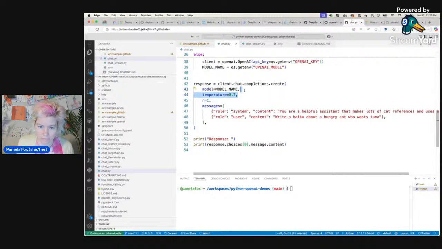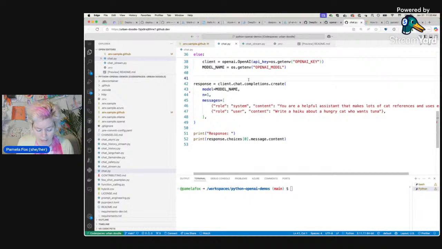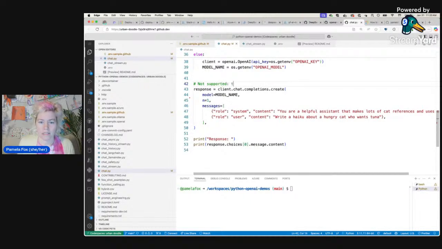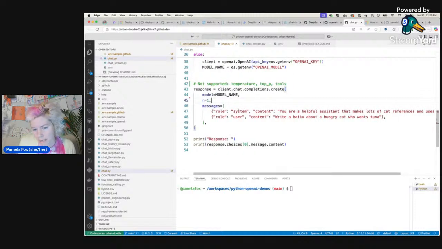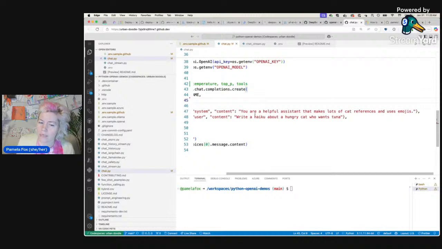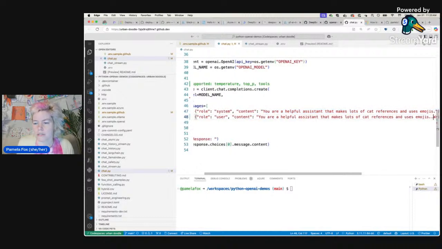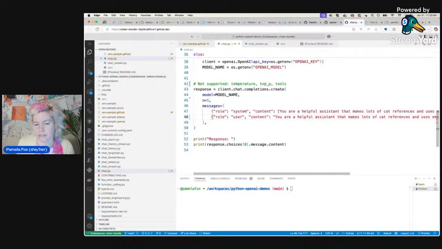So we can just delete temperature and make a note like not supported. Temperature, I assume top P is also not supported. Function calling, like tools, is not supported, right? But we can do a basic chat completion. The other interesting thing is that you can pass in a system message, but as I understand it, the system message is not paid attention to as much, or not prioritized as much as it is for other models. So I think the safer thing is actually just to put everything inside the first user message.